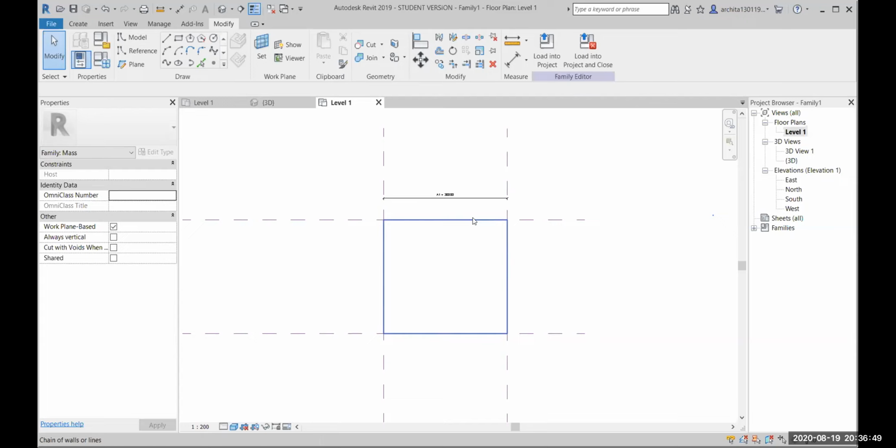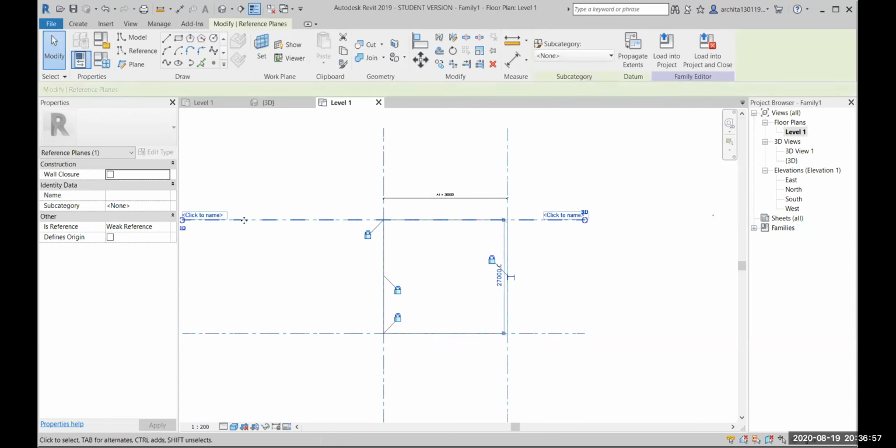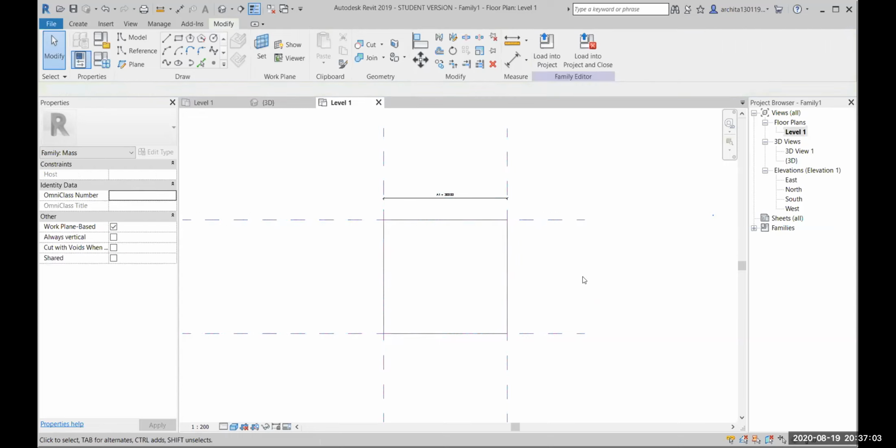Ma'am, don't we have to lock the rectangle while we are aligning it? You have to lock the rectangle to the reference plane, not the dimension. You don't have to lock the dimension. Let me check it. Yeah, just check it. This is working, ma'am. It's working? Okay.